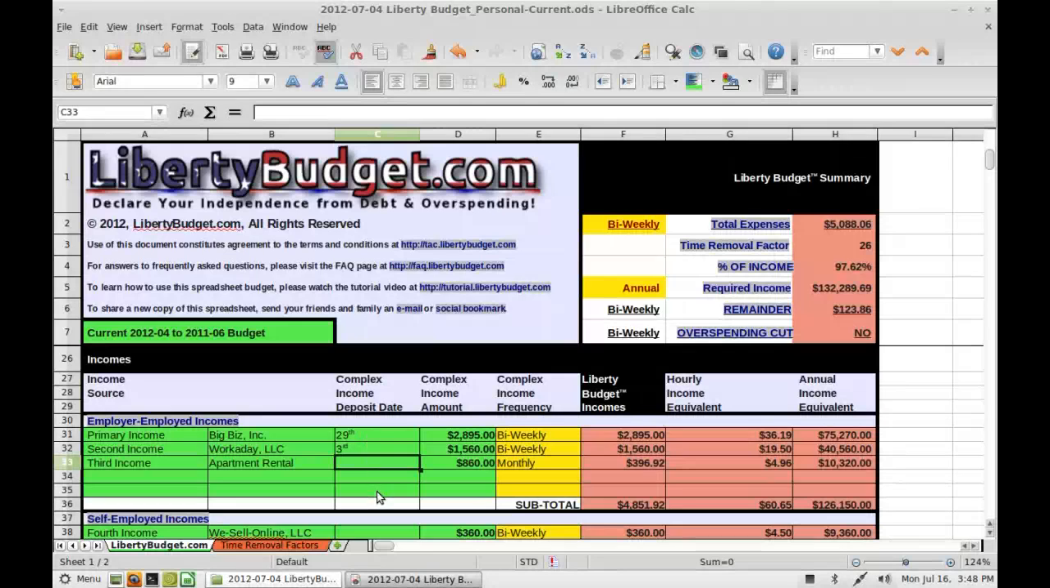Here is where we get down to the real deal. This is the complex income amount. So this is how much you get paid for the time period that you chose. So every 2 weeks you might get paid, let's say you only make $1,000.